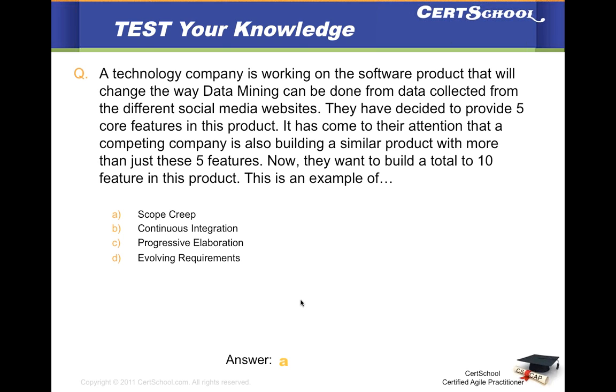An evolving requirement would have been that you build 5 in this phase or release and then build 5 more. Progressive elaboration is something that is planned. This is unplanned, so this is an example of scope creep. Even though it is not talking exactly in terms of stories, the fact that you have added features to an existing release is an example of scope creep.